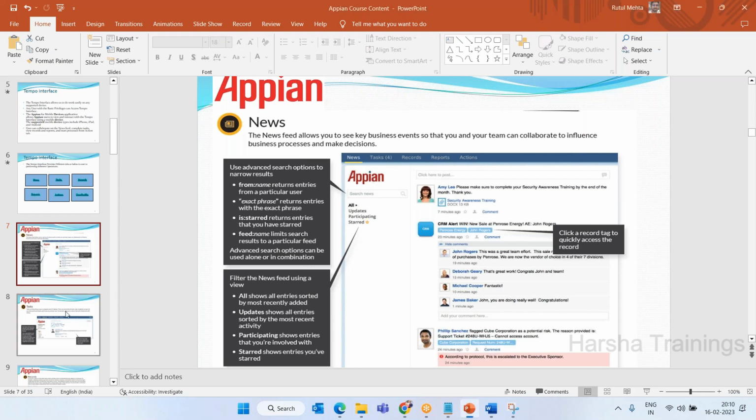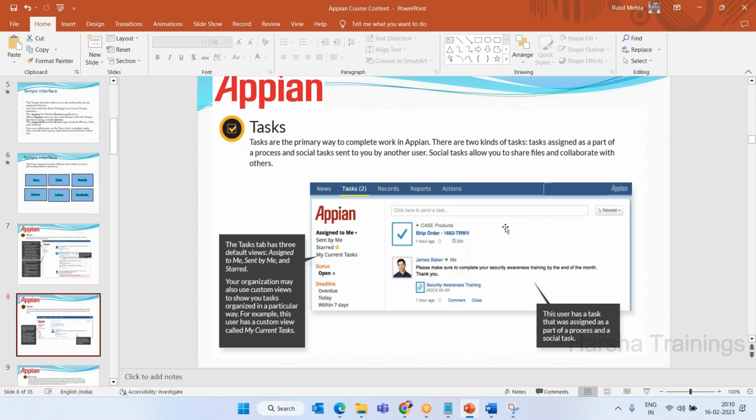Coming to the task. The task is nothing but something generated from the process model, and it comes to us. And this is an important question; it is generally asked in certification exams.